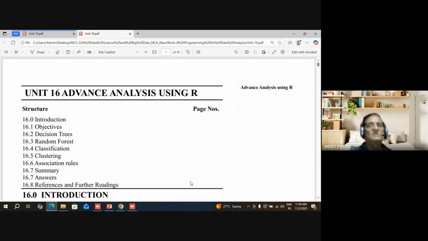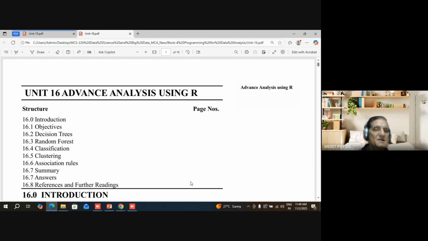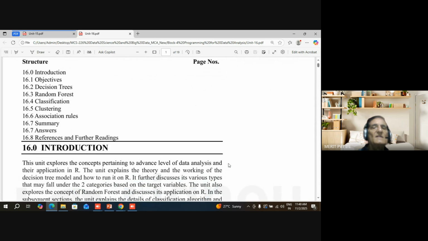So this is the last unit of Database Advanced Analysis using R. Are you able to see the screen? Yes, sir. Okay. So it is the introduction, objective, decision tree, random forest, classification, clustering, association rule. This you have already studied, but this is the programming based thing. It's in R programming, all the things.